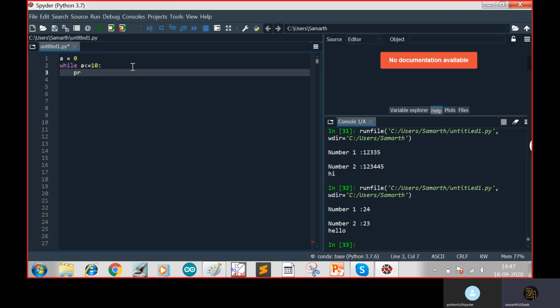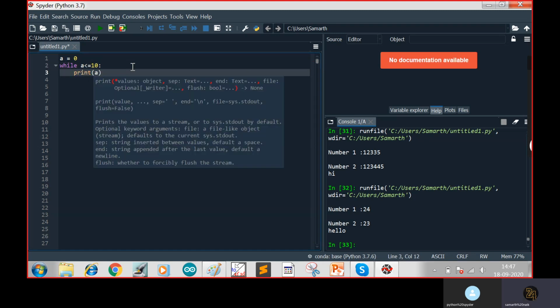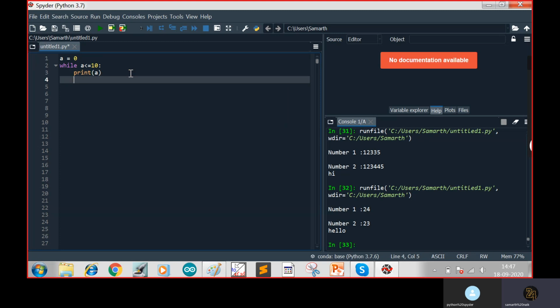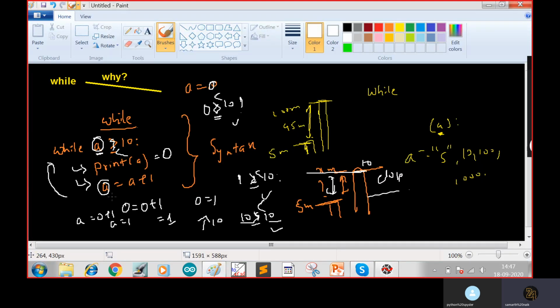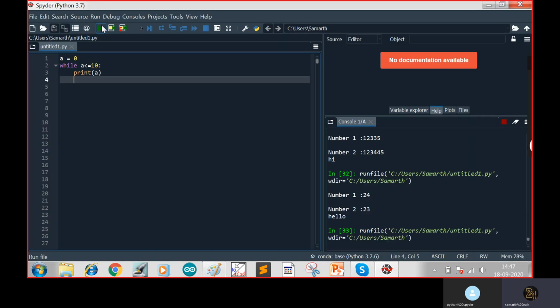Then print a, and then you have to increment a also. Let's try what happens if you don't write this line. Like imagine you don't want to write this line, then what will happen? Let's just try it once.